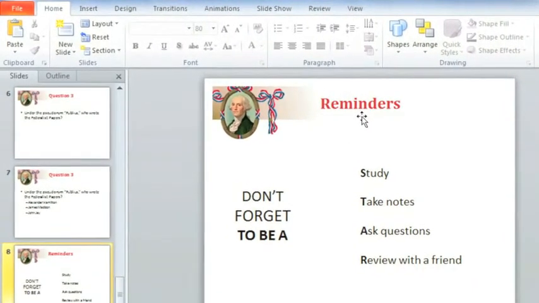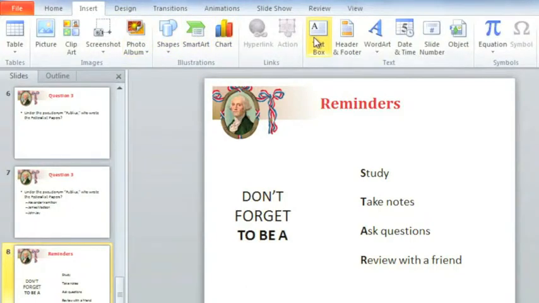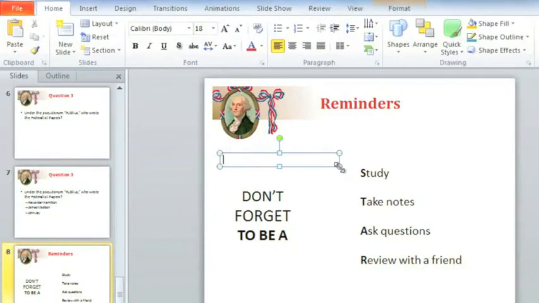To insert a text box, you'll want to go to the Insert tab, and then the text box command. Your cursor will look like a tiny upside-down cross as long as the command is active. Now you can click, hold, and drag to draw your text box. Release your mouse and you're ready to type. I'm going to type the letters S-T-A-R for study, take notes, ask questions, and review with a friend.